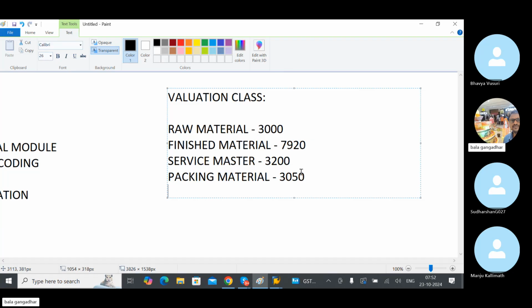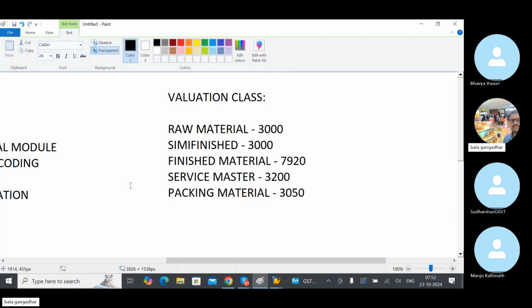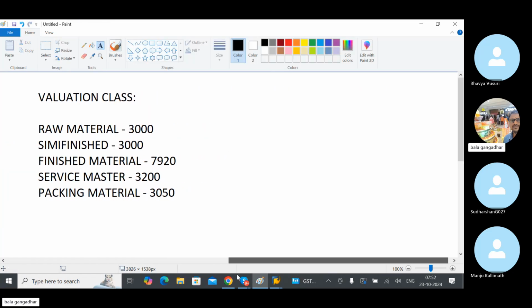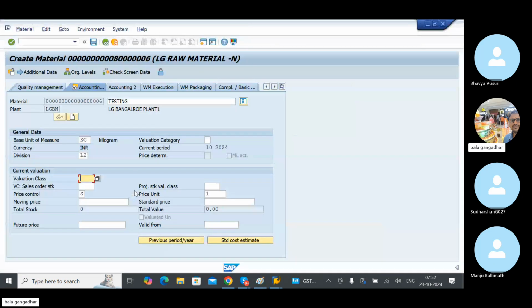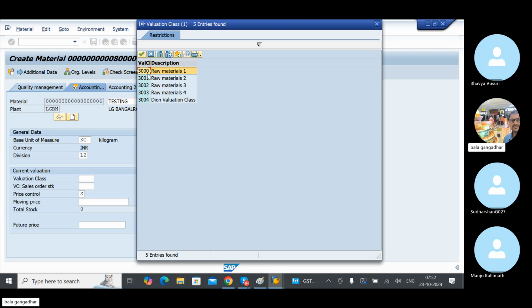Like that, for semi-finished also, 3000 only. At least these valuation classes you have to remember. If it is raw material, we can use 3000 here. See, by default it will come as 3000. But there is no 7920 option here.